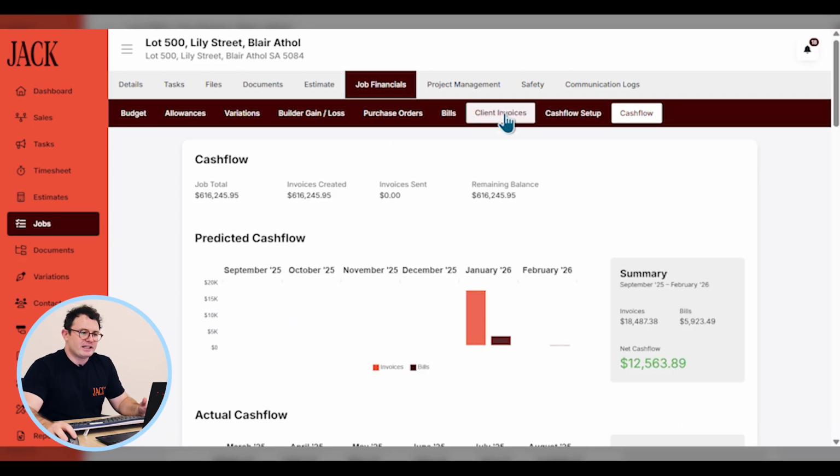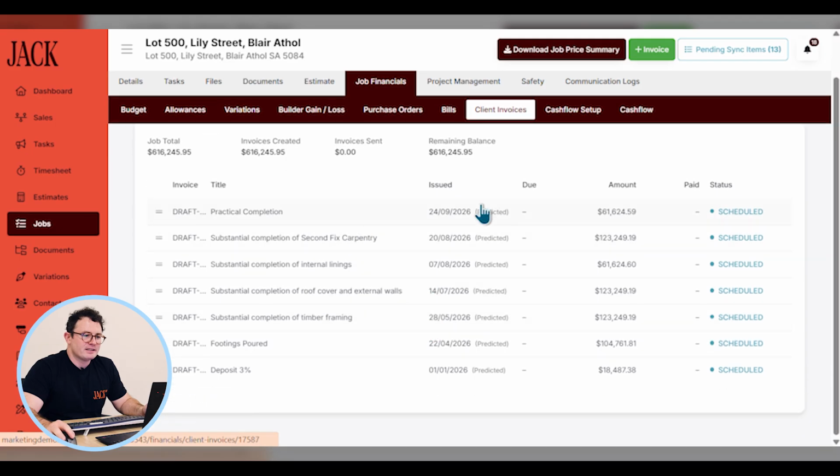It's important to check that all of your client invoices have been set up and are sitting in scheduled, as this allows the system to more accurately calculate when your incoming payments are going to occur.